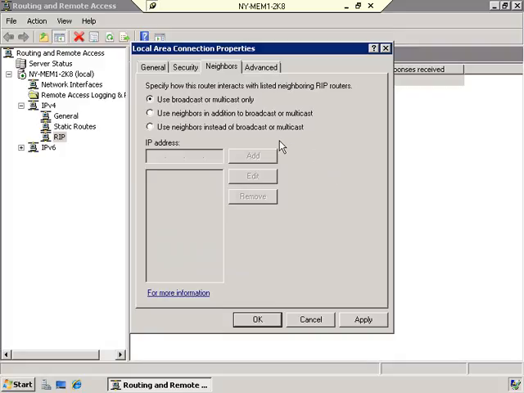So you could go ahead and use broadcast or multicast only, which is how we're currently set up. You could use neighbors in addition to broadcast or multicast. Maybe there's a distant router that you're aware of, and you want to be able to get its information, so you could add that router in here. Or you could choose to use neighbors instead of broadcast or multicast, and this is probably the most typical if you're going to use this feature.